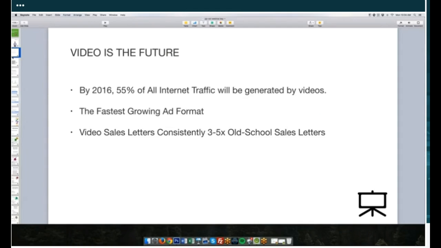So let's set the landscape of what we're going to be talking about today. As you already know, video is the future. By 2016, 55% of all internet traffic will be generated from video. It's the fastest growing ad format, and video sales letters consistently outperform old school sales letters 3 to 5 times. Video sales letters have been around for a long time, and we're going to talk about how to create a high converting one. Time after time, they outperform old school sales letters. So if you're not using VSLs in your marketing, you need to be.